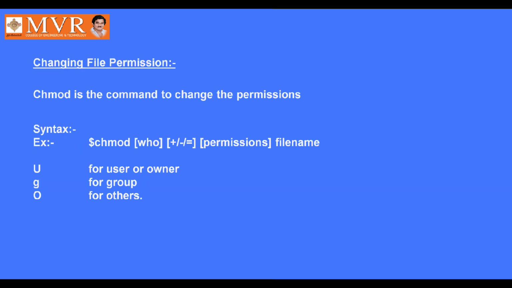And then, as I said, this is the important command chmod. The chmod command is used to change file permissions. See the syntax: chmod, then who. Who means for whom you want to change the permissions. Either you want to change permissions for the owner, or the group, or the others, so you need to specify that.